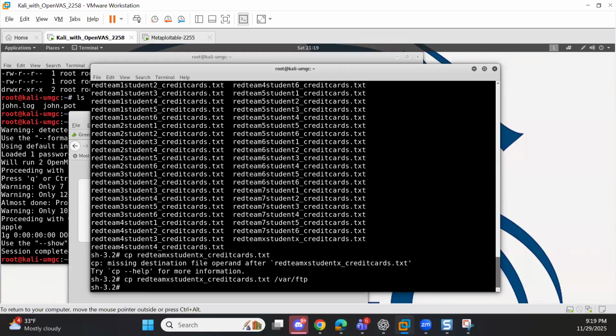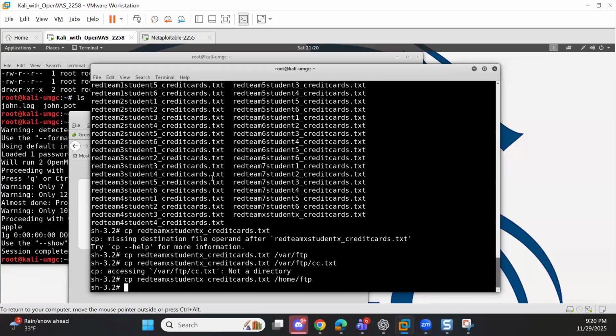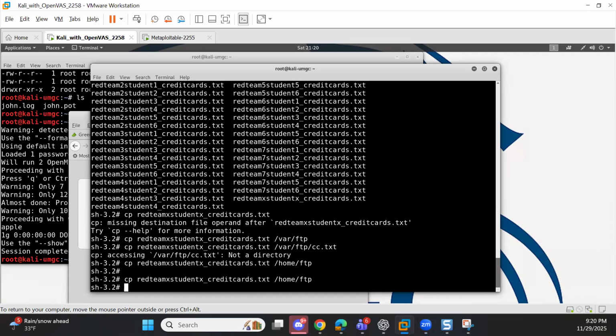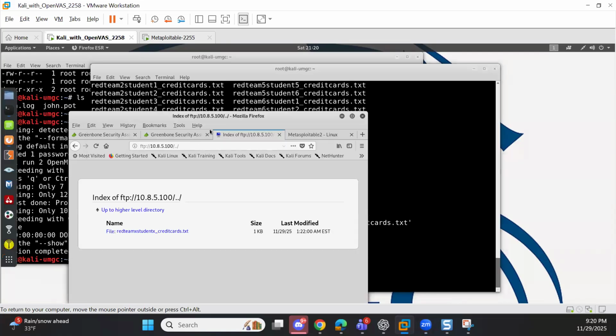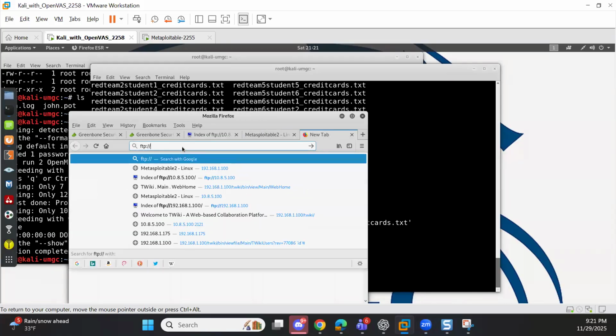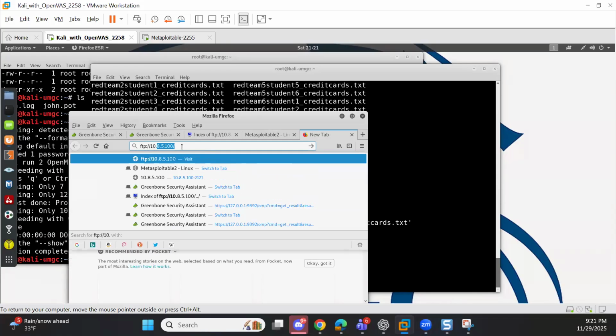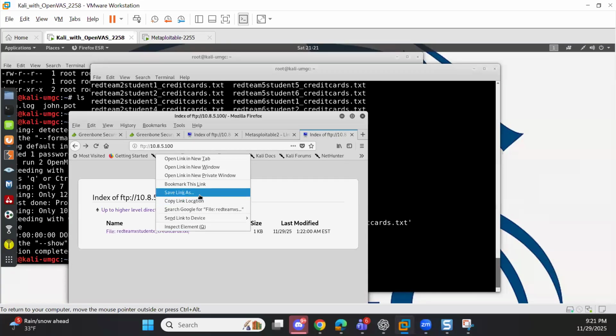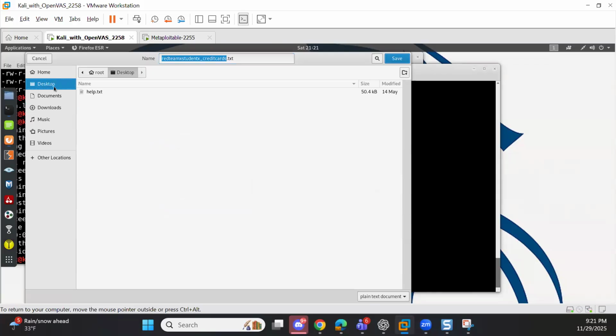Let me do one more thing here. My bad on the video. What you want to do is copy it to /home/ftp. That's what I did. Once I did that, I went back to the FTP site. So you basically just type ftp and the IP address of your Metasploitable system. Mine's that. And then I see the file and I can click it. I could just right click and save link and then desktop.